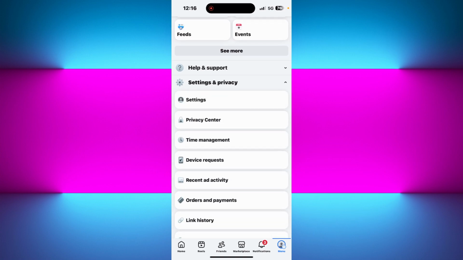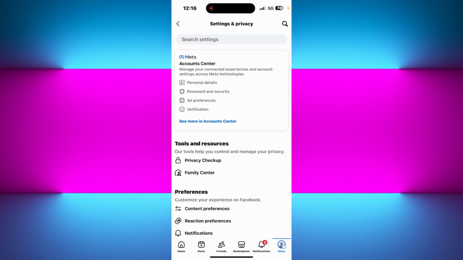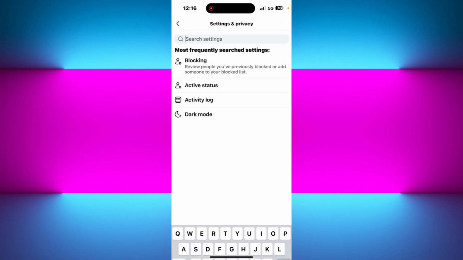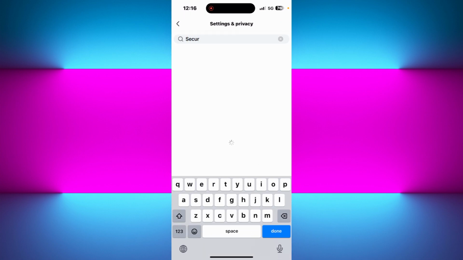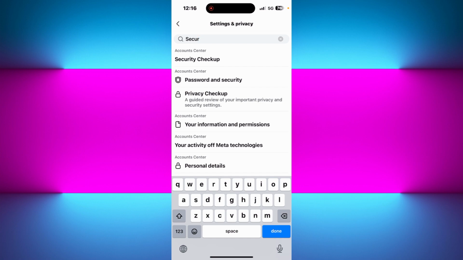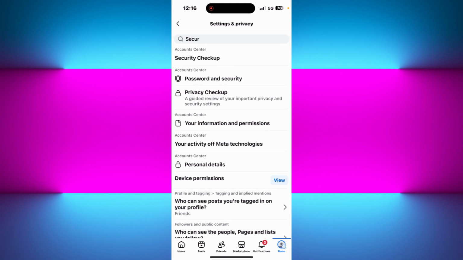Over here, tap on the option of settings and privacy in your Facebook application. Then you need to go to the settings. Over here, once you are inside your settings, simply use the search bar here at the top and search for security. Now, once you search for security, you are going to see all of the security related information over here. So you need to tap on it and then you need to try to find all of the devices that are linked with your Facebook account and that are logged in.